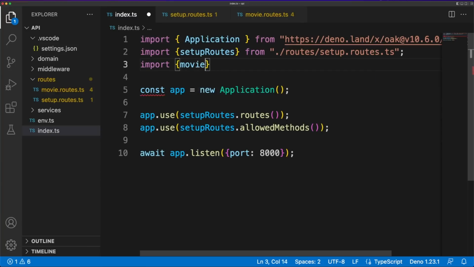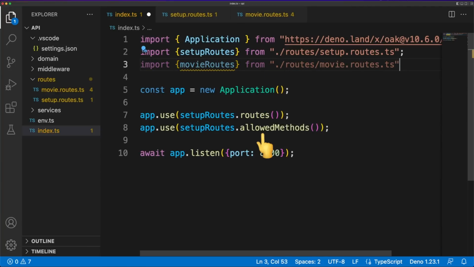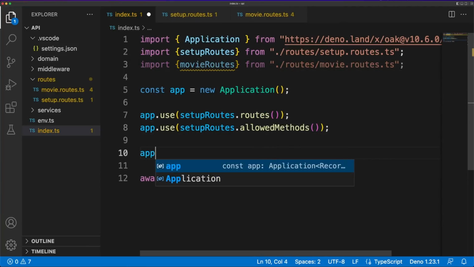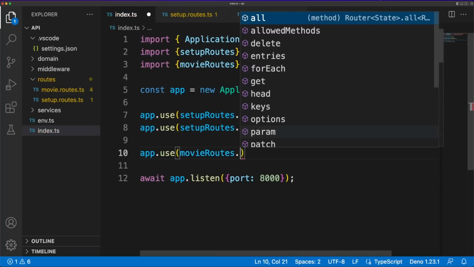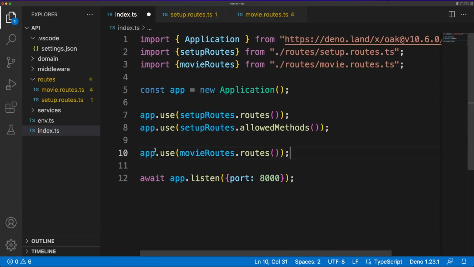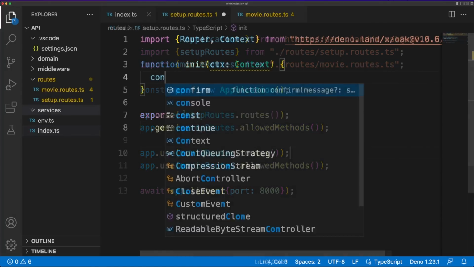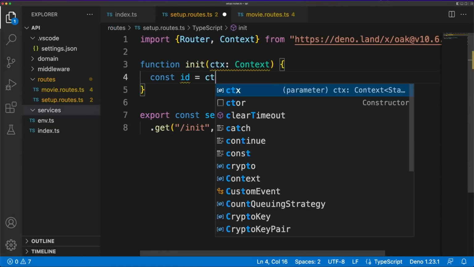Just like we did with the setup routes, we'll register the movie routes in our app. I'll quickly mention the allowed methods function here as well, since it's important for you to also register it in the app. This enables Oak to appropriately send error responses when specific methods are not implemented. With the routes in place, let's spend a little bit of time working on some of the handler implementations.